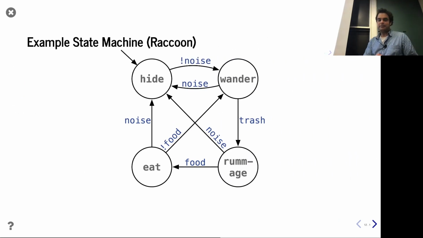To have an example to run through this, here's a state machine, perhaps of our unofficial mascot here at Santa Cruz, a raccoon. So what might it do, right? Of course the initial state of a raccoon is going to be hiding. And if it doesn't hear any noise, maybe at some time it'll sneak out and go wandering around. If it keeps wandering, eventually maybe it finds trash.